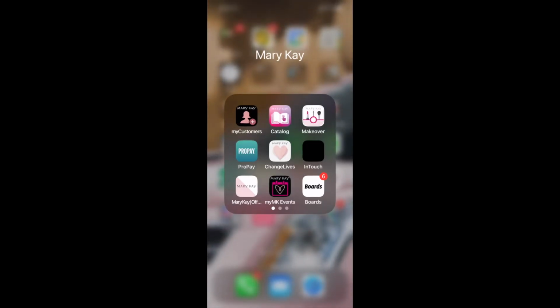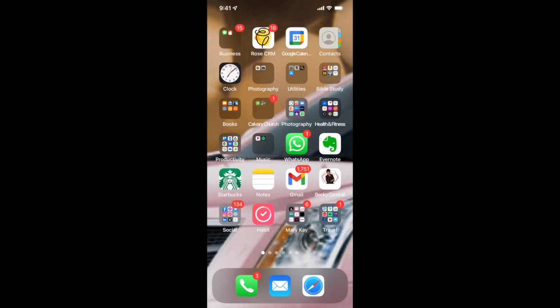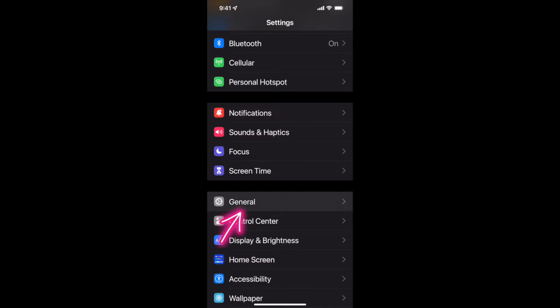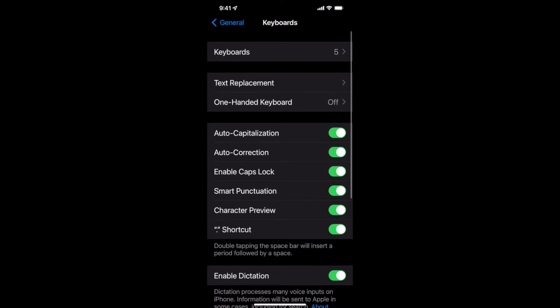So we're going to come in here and go to our texts. Oh, before we do that, we have to set up our boards. You're going to go to your settings and then general. Now this is on an Apple phone. If you have an Android, it's going to be slightly different. I'm assuming you have something called settings. You go to general or wherever your keyboard setup is, and we are going to add the boards keyboard.